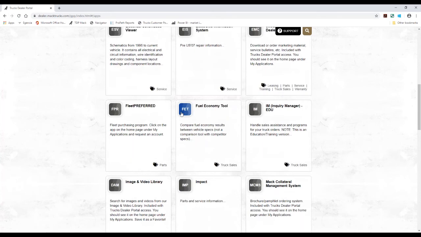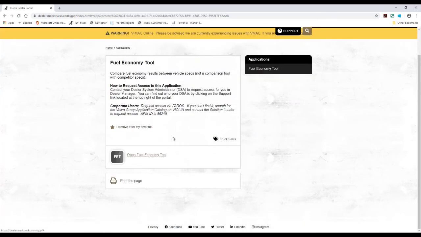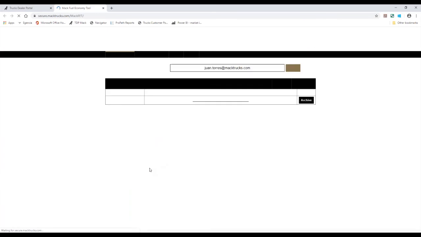When you click on the FET tool, it's just going to open, and it's going to tell you that when you go to the bottom where the logo or the icon is, you're going to open Fuel Economy Tool. And then you just click in there and you have access to the tool. Okay?